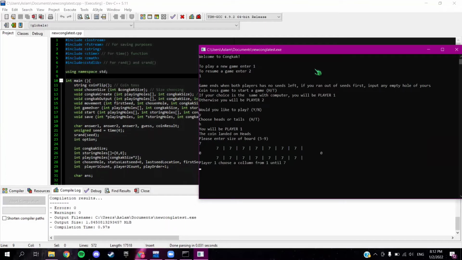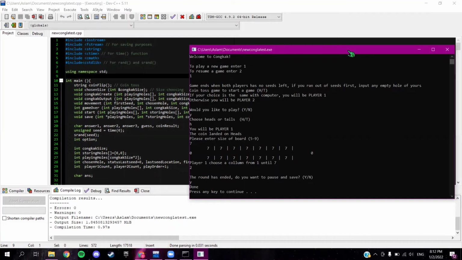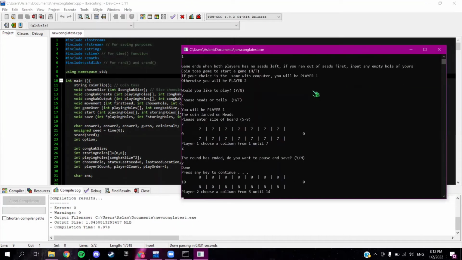Okay, so now I need to choose a column from 1 to 7. For example, I choose 2. So it is asking if I want to pause and save. Yes, I want to save it. Okay, so press any key. All right, so this is how our pause and save program works.